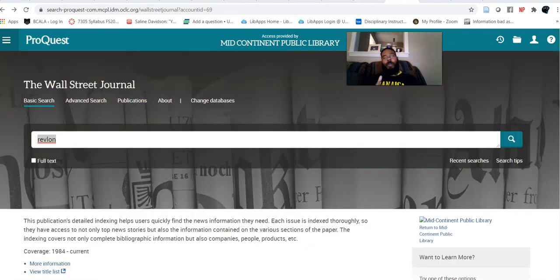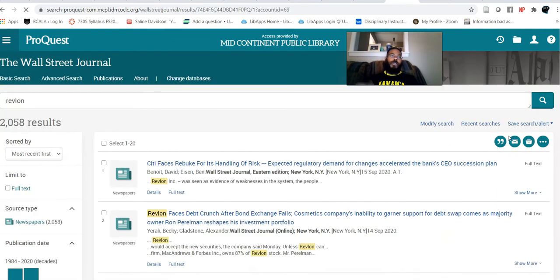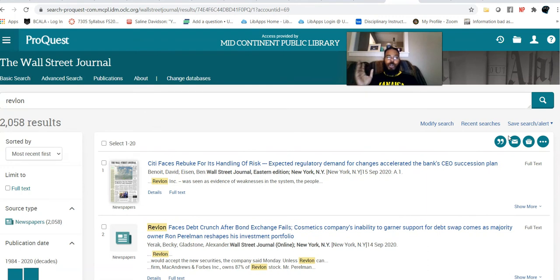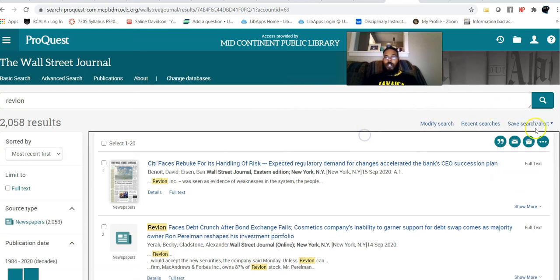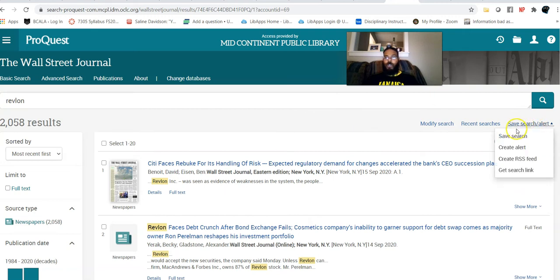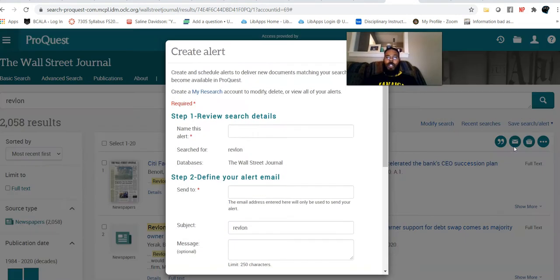So let's come back here, and now we're going to do this Revlon search again. But after we do this Revlon search, let's say you have a researcher who wants to just go ahead and get updates as they come. What you can do after you put in a search is save the search or create an alert. Over here in the right-hand corner, you see the save search / alerts function. And what you can do, yes, is create an alert.